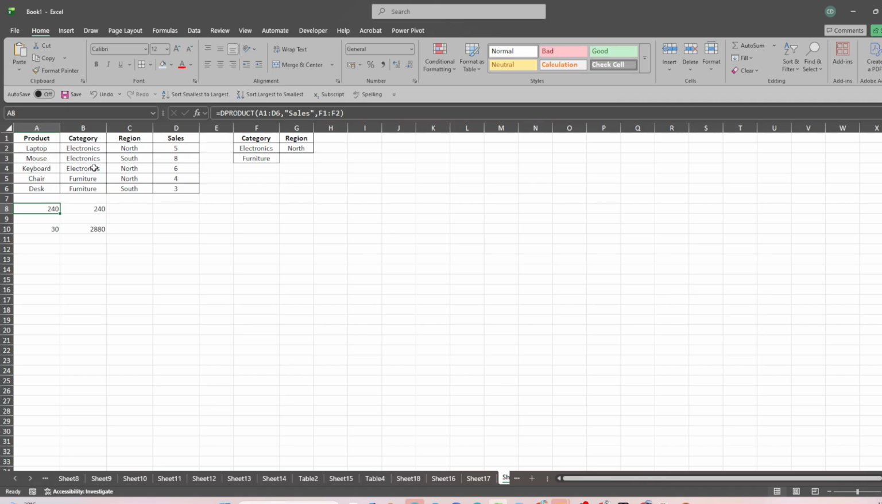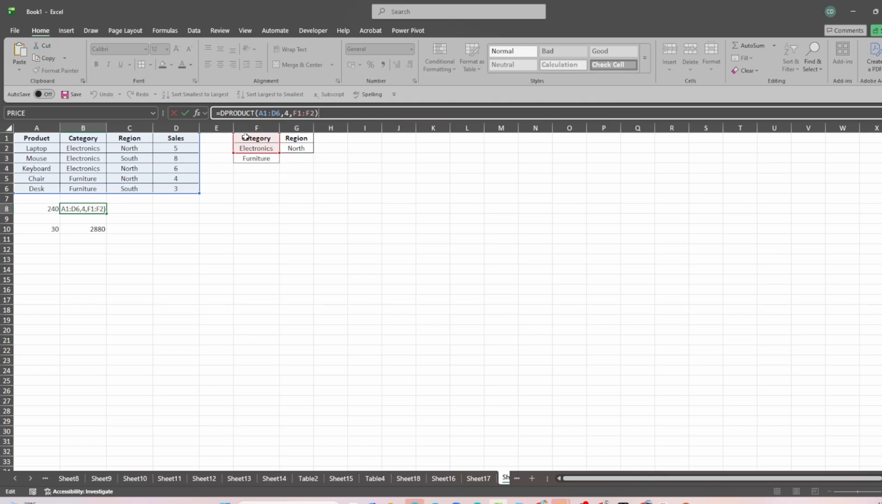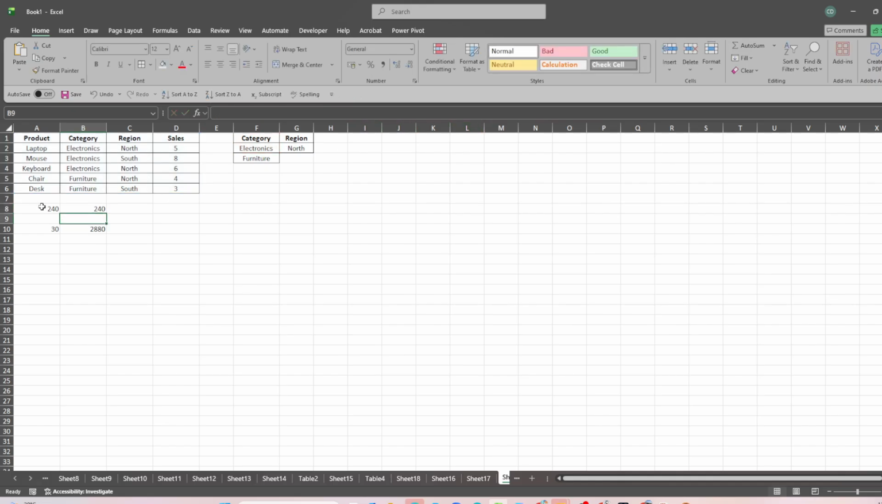You can also write the same formula using the column number instead of the field name. Since sales is the fourth column in the database, use equals DPRODUCT, open parentheses, A1 through D6, comma, 4, comma, F1 through F2, close parentheses. This gives you the same result.